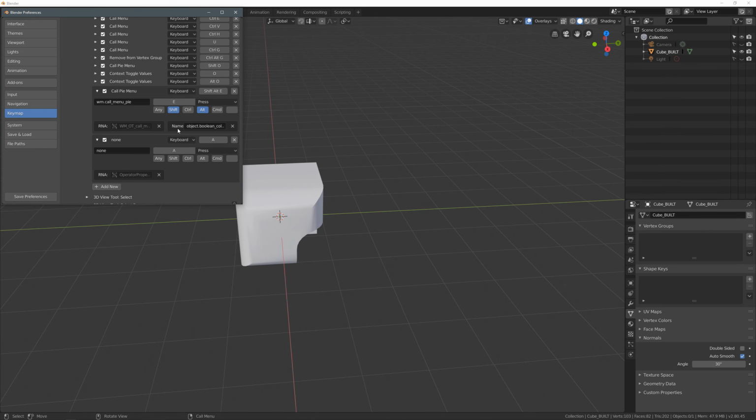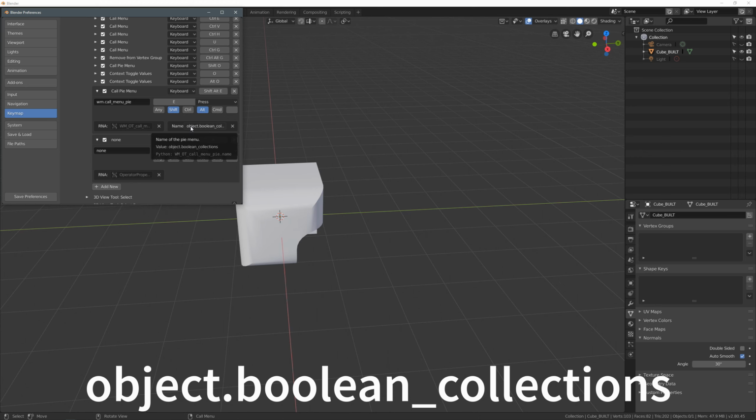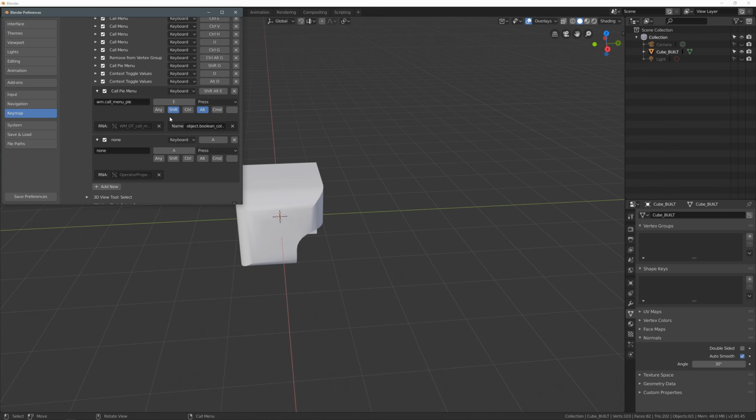And when you do, this blank space over here will have a new input box for name. And in there, you want to type in object.boolean_collections. And then choose a hotkey you want to use. So for me, I chose Shift-Alt-E when I'm in Mesh Edit mode. And then once again, hit Save Preferences, otherwise it won't actually be saved.